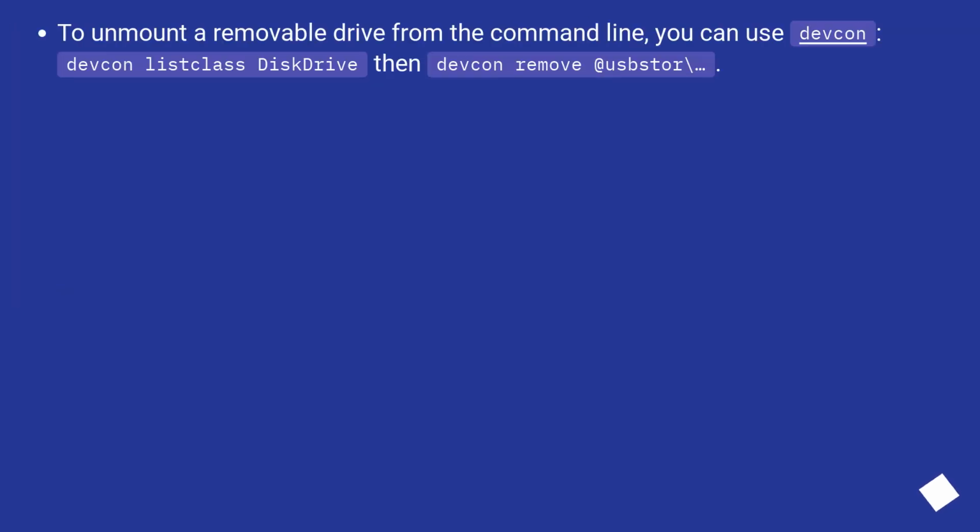To unmount a removable drive from the command line, you can use devcon. devcon list, then devcon remove.